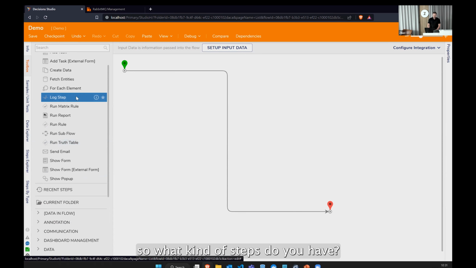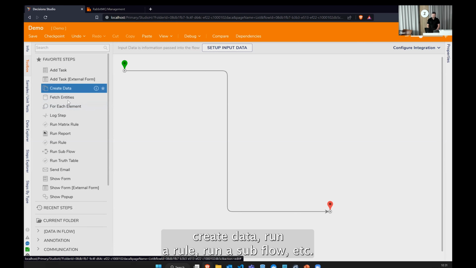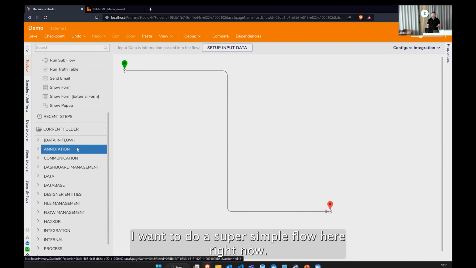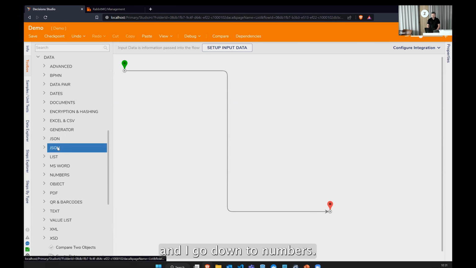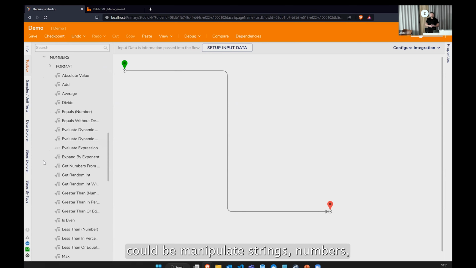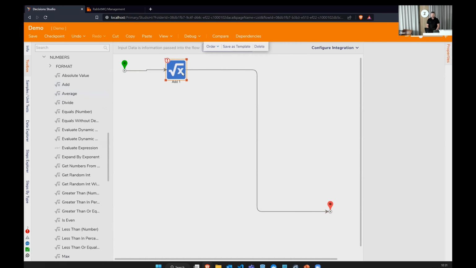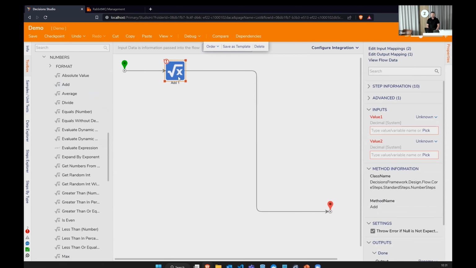So what kind of steps do you have? Well, I have some favorite steps: logging, fetch, create data, run a rule, run a subflow, send an email, etc. I want to do a super simple flow here right now. So I'll go down to data and I go down to numbers. The data category is where you manipulate data. Could be manipulating strings, numbers, lists, whatever. But I'll do something super simple here. I'll take two numbers and add them together. So I just pick up the step and drop it on my line.